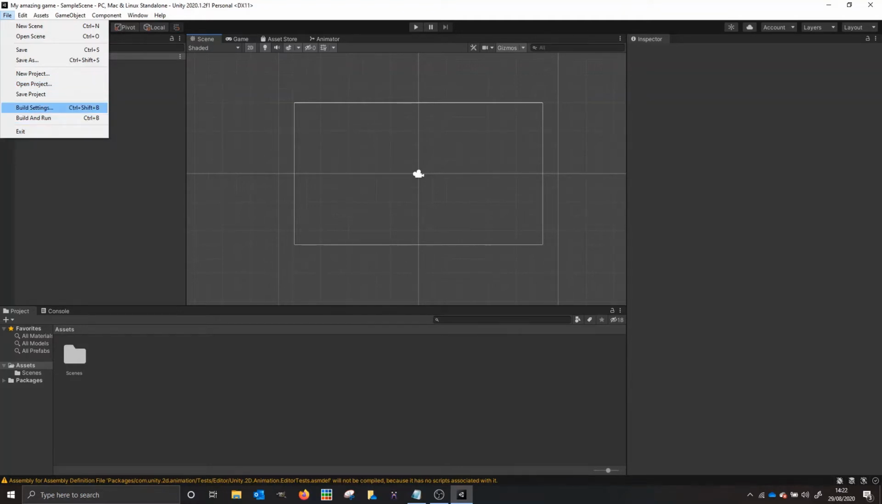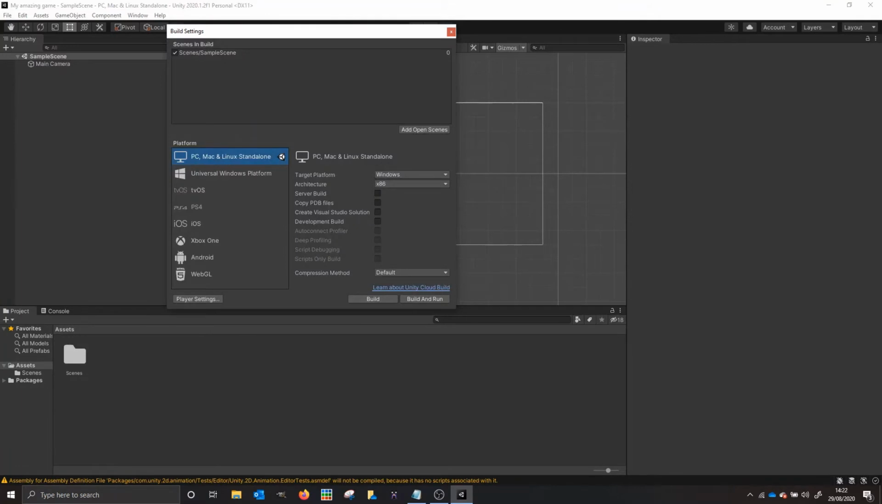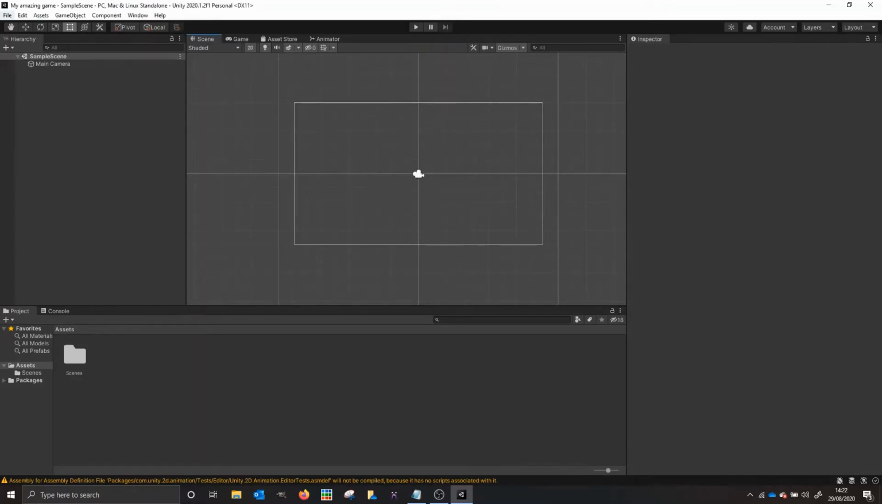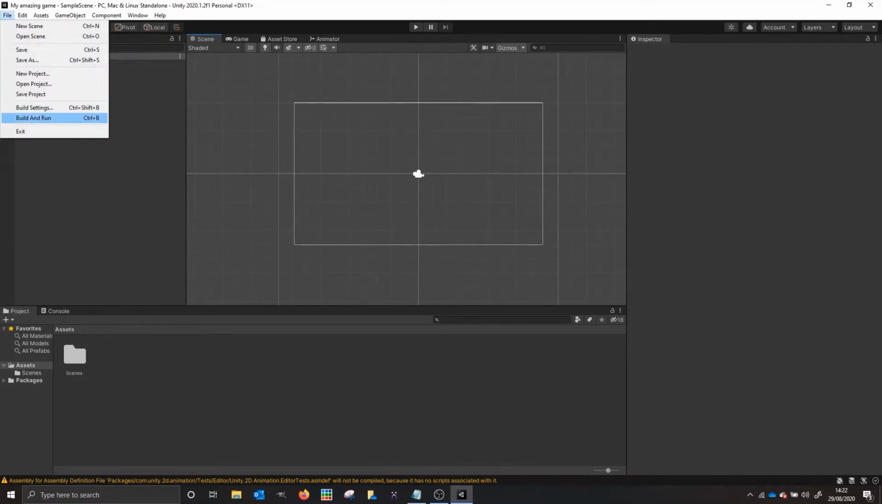So build settings, that allows you to change what platform you want to build your game for, and what that means is, well, when you press this build and run, that will basically compile your game so you can just run it as a program.